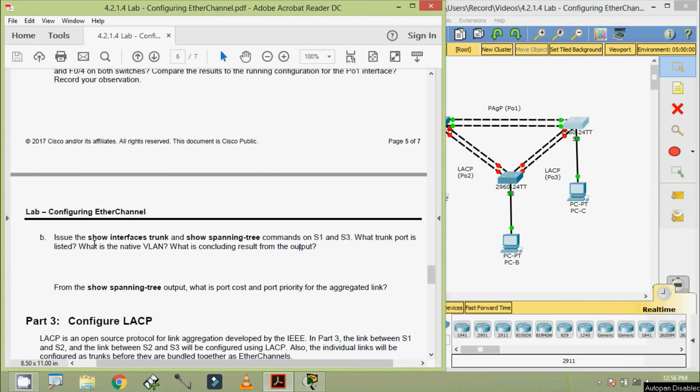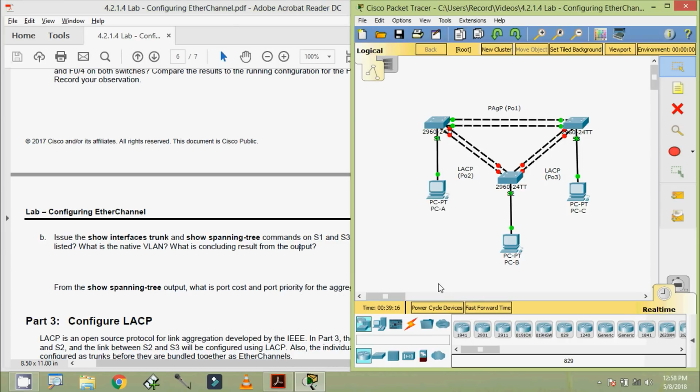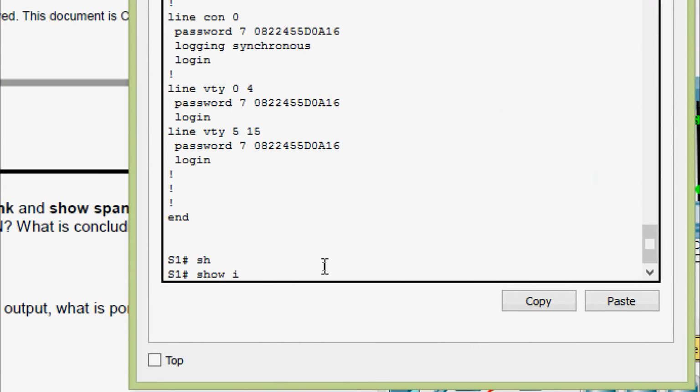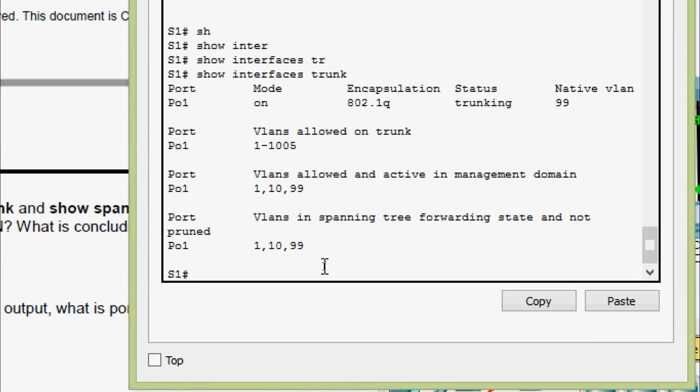Coming to B, issue the show interface trunk and show spanning tree commands on S1 and S3. What trunk port is listed, what is the native VLAN, and what is the concluding result from the output? From the show spanning tree output, what is the port cost and port priority for the aggregated link? We will check that. Coming to S1, here we are going to give a show interfaces trunk, and here we can see that the port is port channel 1.